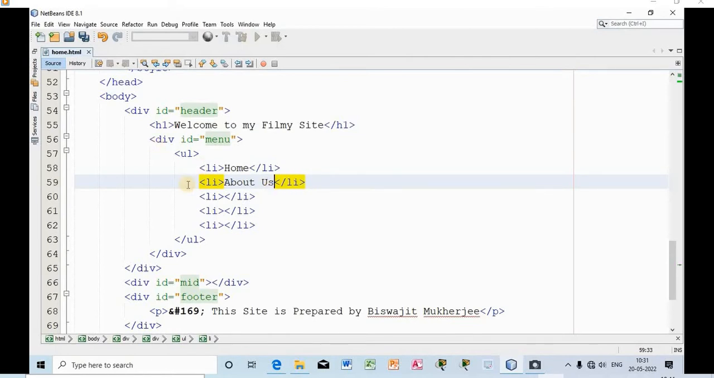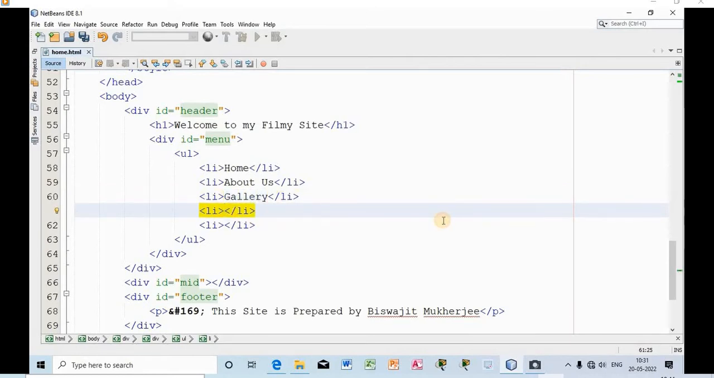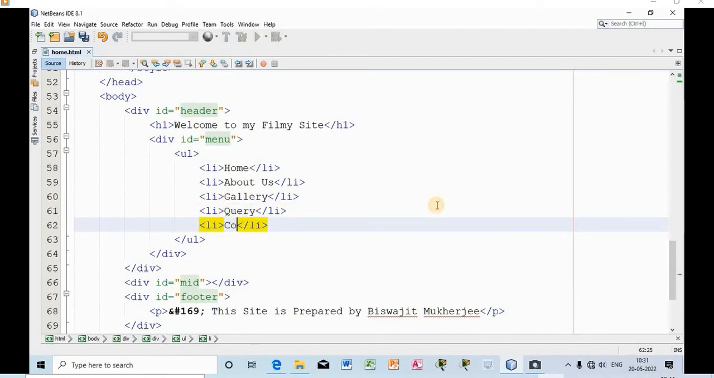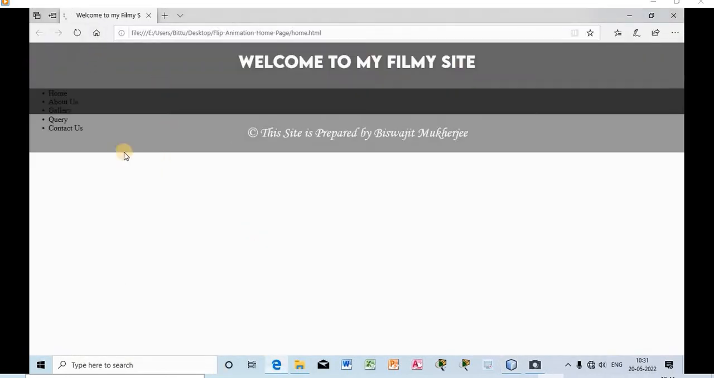right? And the third will be gallery. The fourth will be, after the gallery I will write query. The fifth will be contact us, right? Now okay, so now let's see how it looks, right? You can see.